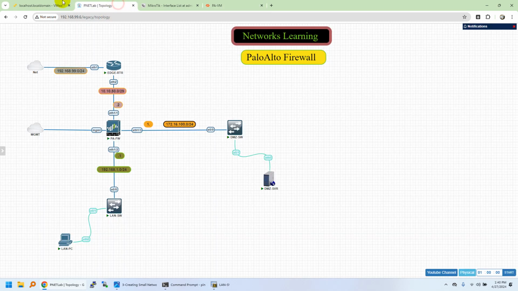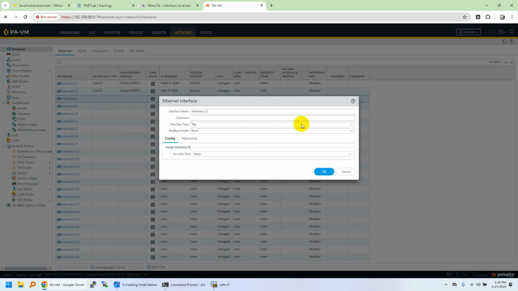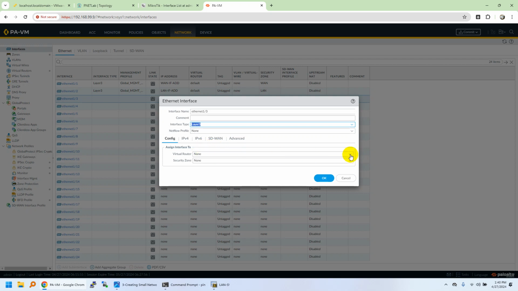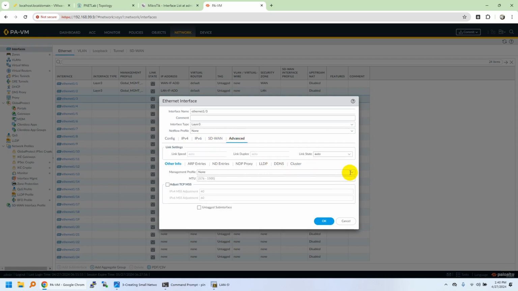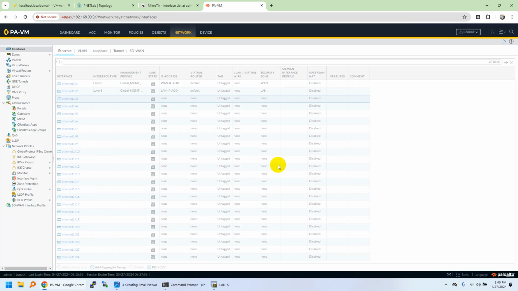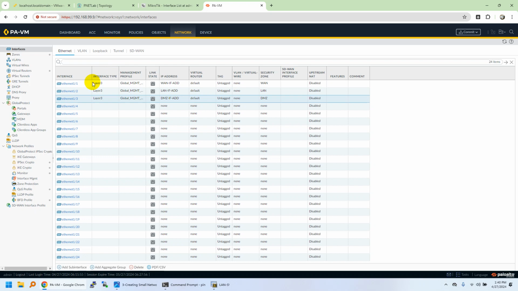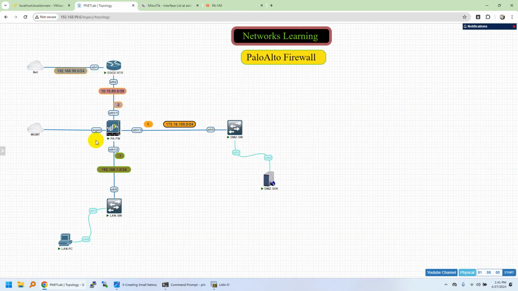Similarly for DMZ we have 1/3. Mode is layer 3. Virtual router is default. Security zone would be DMZ. IPv4 address would be DMZ IF address, and we need to assign the management profile. Okay, so this is how you configure interfaces for different interface types and the mode in which you have deployed or want to deploy the firewall in the network.